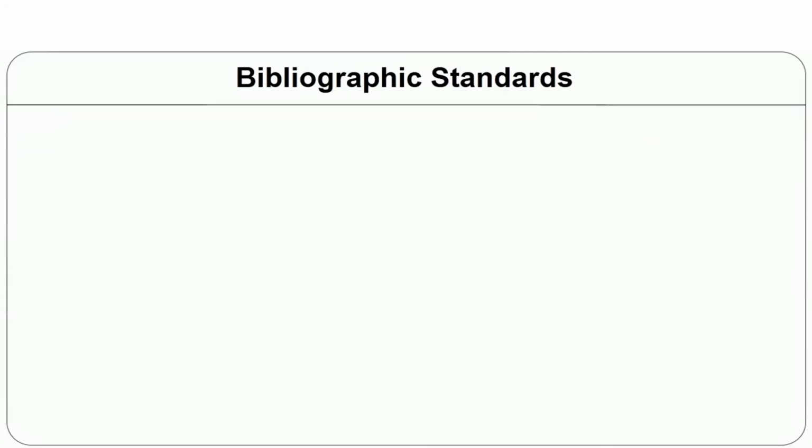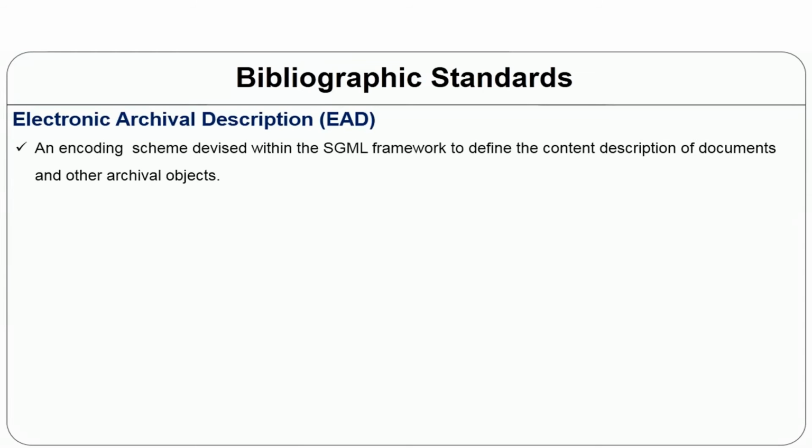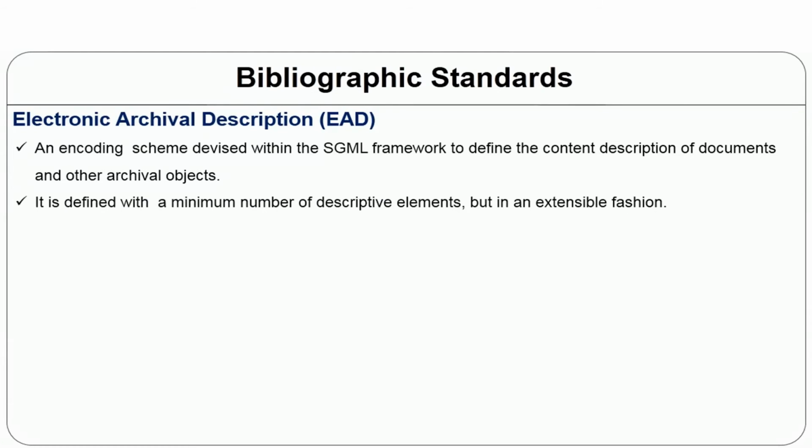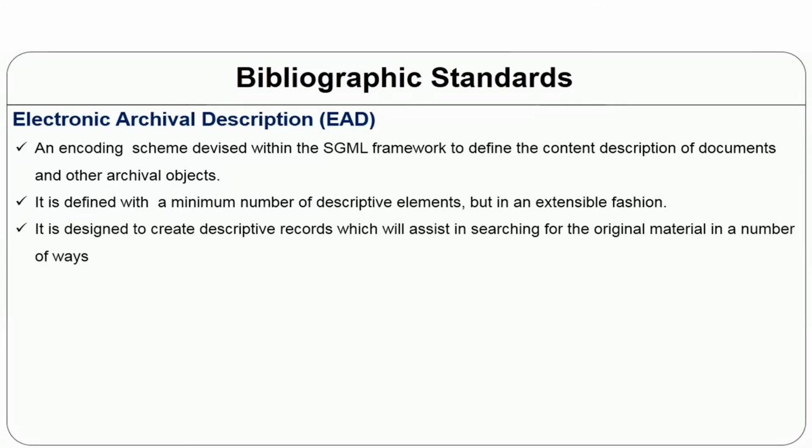Now, another archival standard is Encoded Archival Description, EAD. The encoding scheme devised with SGML. It's a markup language framework to define the content description of documents and other archival objects. It is defined as a minimum number of descriptive elements, but in an extensible fashion. Minimum number, but you can extend it. It is designed to create descriptive records which will assist in searching for original material in a number of ways. So that is what is called EAD.